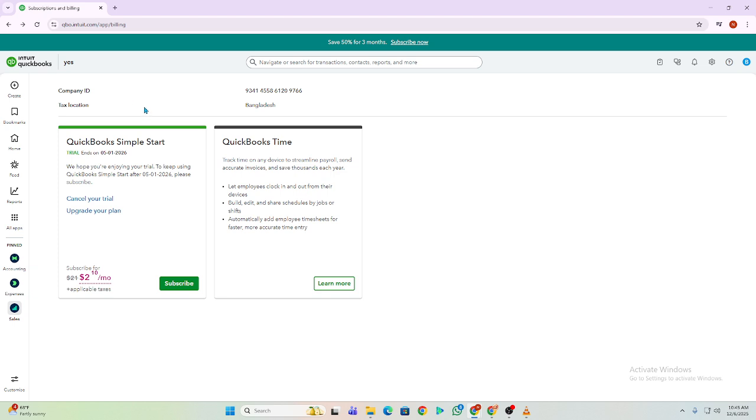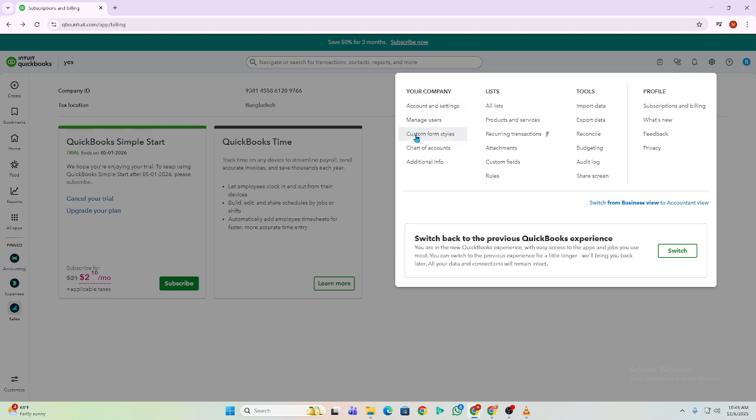So first, go ahead and sign into your QuickBooks Online account using your email and password. Pretty simple. Once you're in, look toward the top right corner and click the gear icon. That little settings button. Yeah, that one.